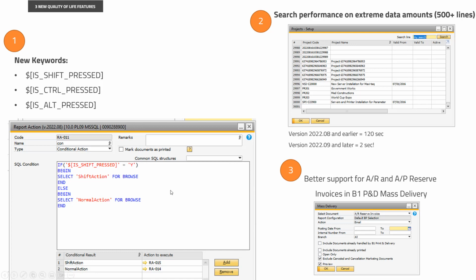The second feature is only relevant if you have an extreme amount of data. Our example here is projects, where I have 30,000 projects in this database. We have made a new way of searching using the line search, which we have here and which is also on documents and so on. We have defined a lot of data as over 500 lines, and there you will see a much needed search improvement.